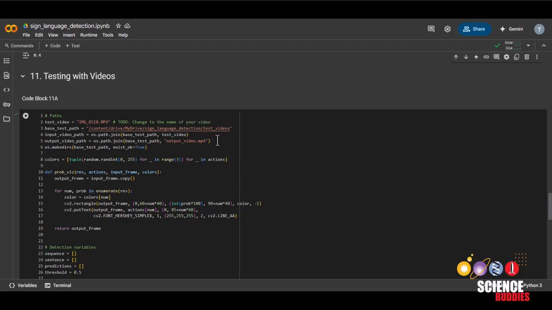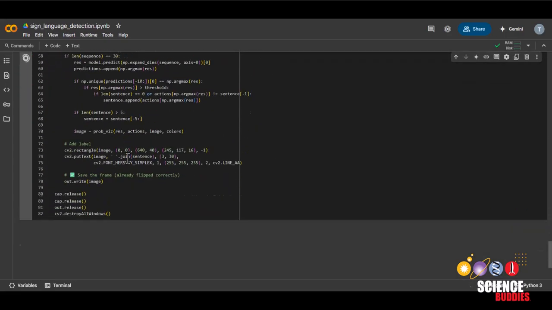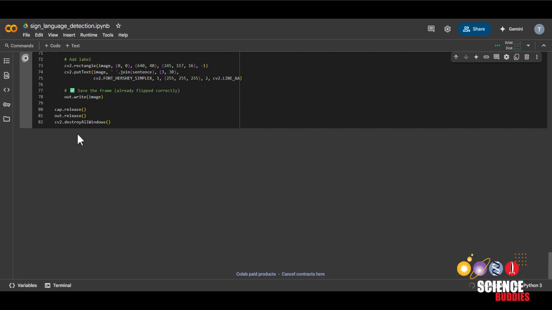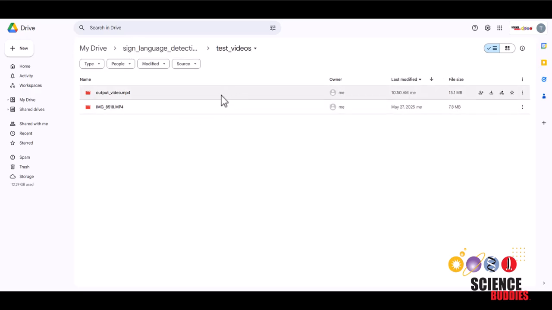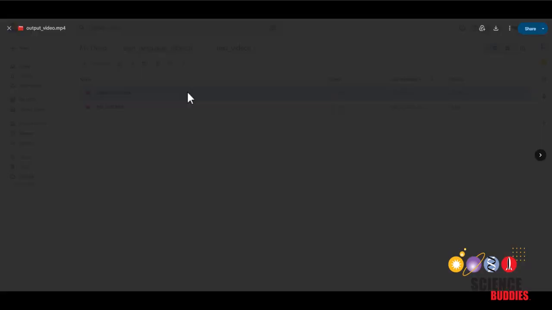But for now, let's move on and test our model on a longer video. I already changed the name of this video over here to match the test video that I used earlier. So let's just run this code block. And we can see it running just about here. When this code block is done running, you can go back to your Google Drive. And now you can see a new video called Output Video, which is also in the Test Videos subfolder. So we can just view it by double-clicking it.